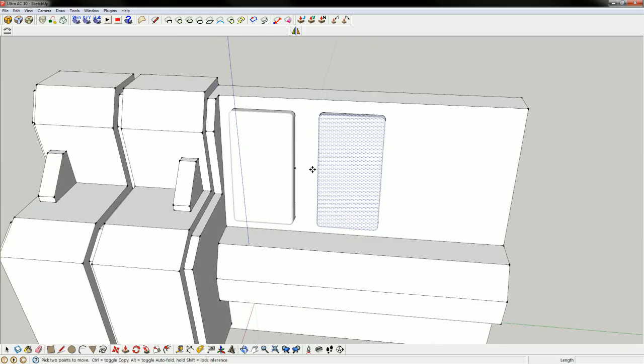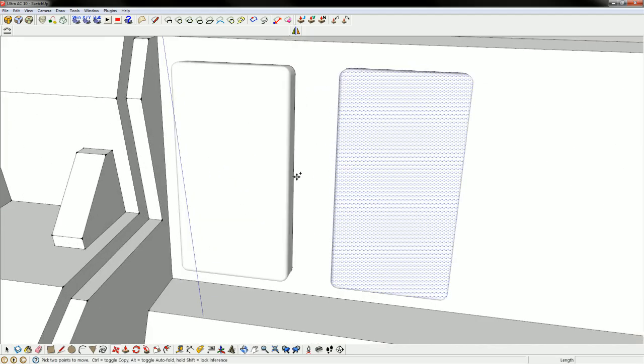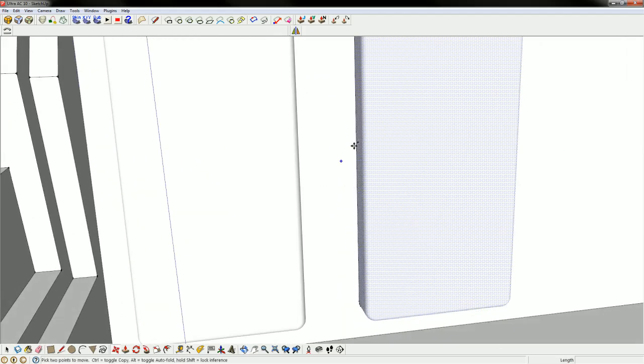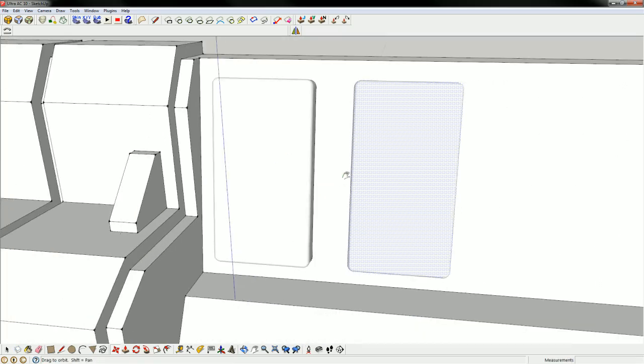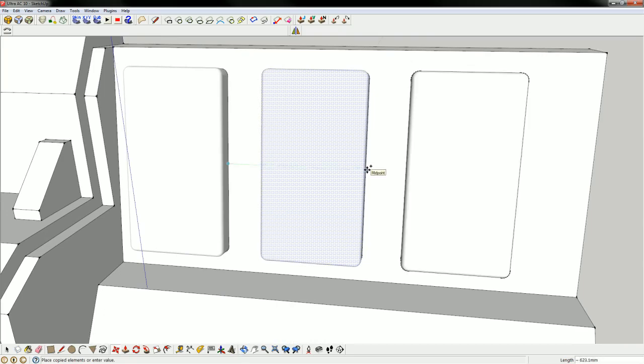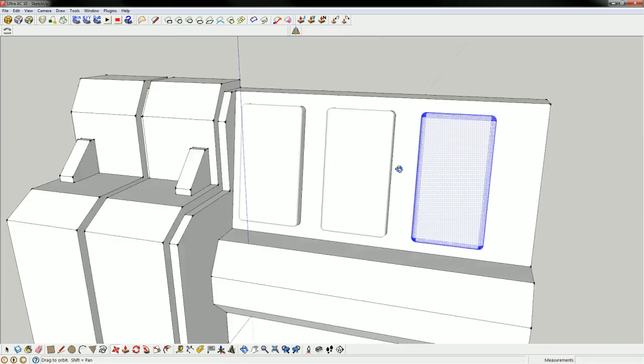Actually, we don't need to do that. We just need to, when we select this, I want to make a copy, and if I want to make the same distance between these two panels, instead of doing something weird and trying to measure it, all you have to do is click on the midpoint of the next panel, and then all of a sudden it's offset by that amount. See? Pretty cool, huh?